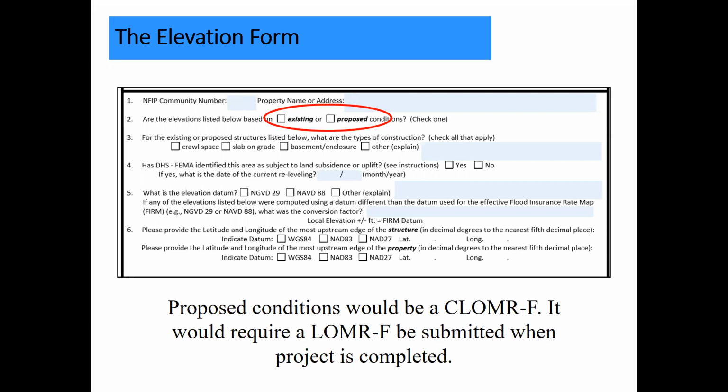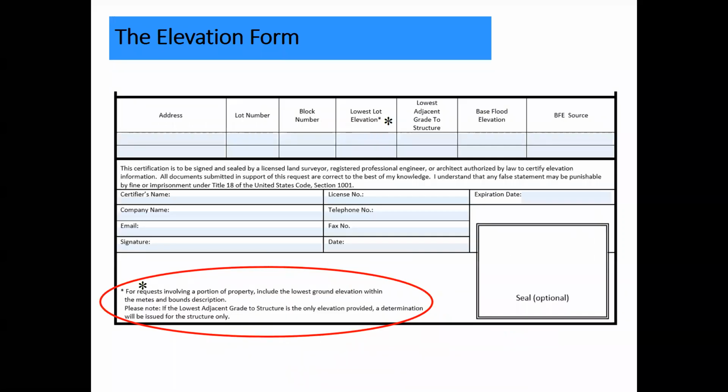The reason that's important is you don't want to use a benchmark that was in 1929 datum and have part of your form filled out to one datum, but your maps are in 1988 datum, because then you're comparing apples to oranges. Please indicate the latitude and longitude of the upstream edge of the structure, the building, and the upstream edge of the property. We talked about that yesterday. So if you can do the MT-EZ form, you're almost gold with the MT-1 form. Okay, then it asks you for the lowest lot elevation, and I drew your attention to the notes at the bottom.